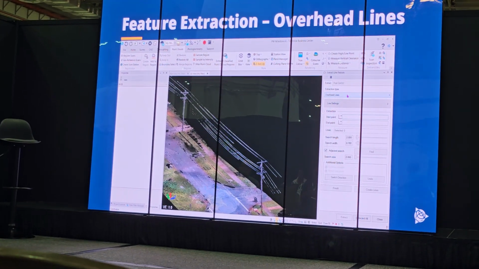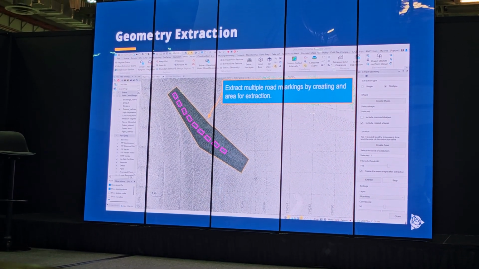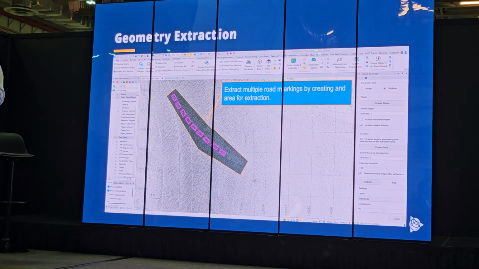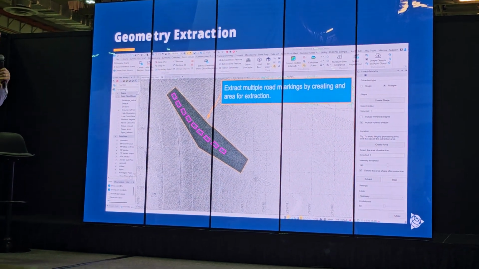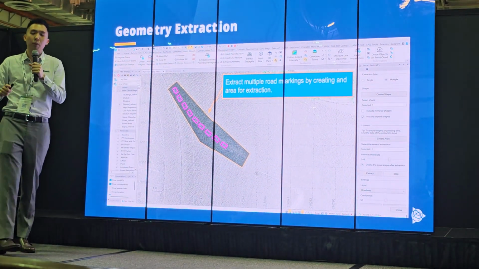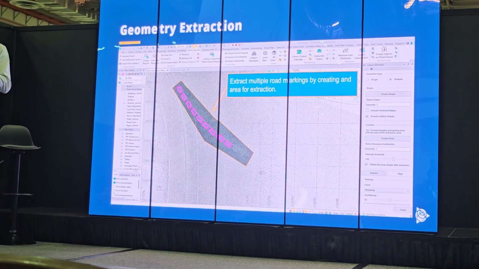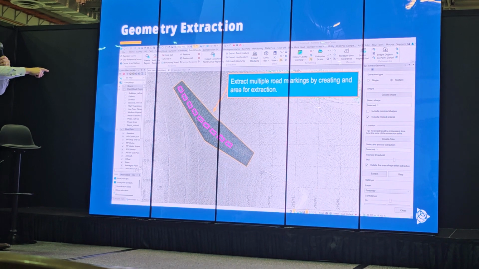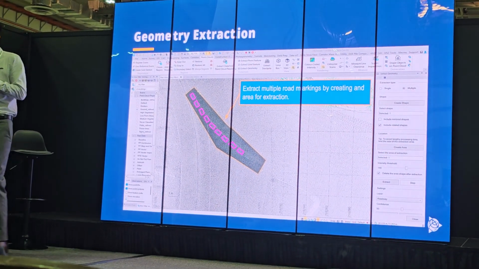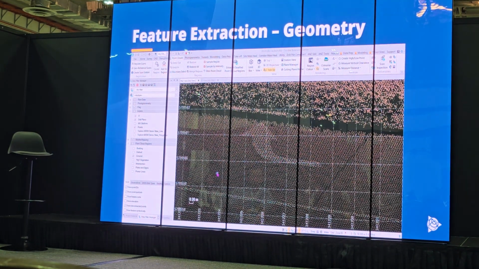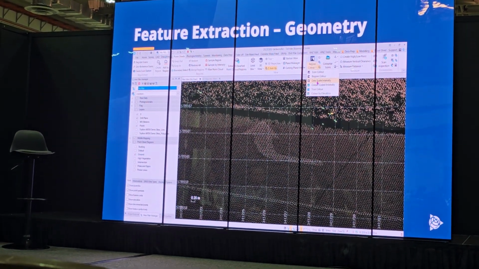Okay, I'll skip through these overhead lines. Geometry extraction, if you have a custom, for example, if you want to do road traffic marking on the floor, you can create the arrow shape or whatever turning shape or whatever symbol we have on the ground, and we can do extraction even for zebra crossings or these kinds of specific symbols on the road. Okay, so this is an example for road symbol. I'll just skip through this as well.